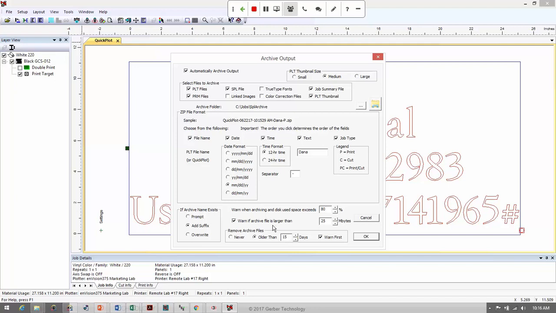Also, if you're creating a really very large file, the PLT file is large, you have lots of linked images, things like that, you can have it warn you if your archive file, the actual final zip file, is larger than however many megabytes. So you can pop this guy up, make it very large. You can make it very small, depending if you want to be conservative or not with your file saving.